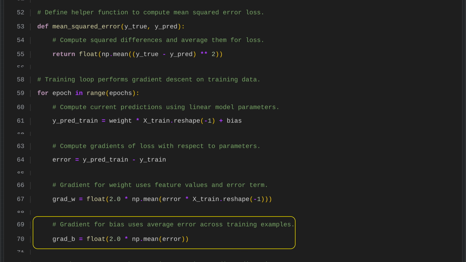The code computes the gradient for the bias term in a linear model by averaging the errors over all training examples. Each error is the difference between the model's prediction and the actual target value. This mean error is then multiplied by 2 to scale the gradient. Finally, the result is converted to a floating point number to maintain precision in later calculations.